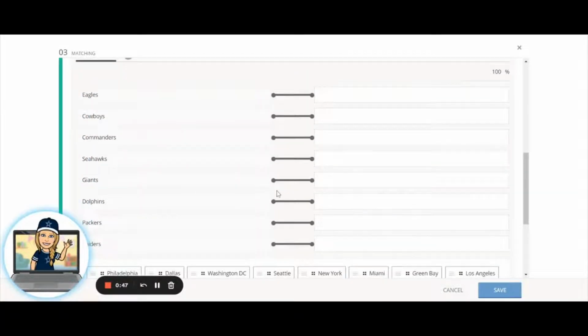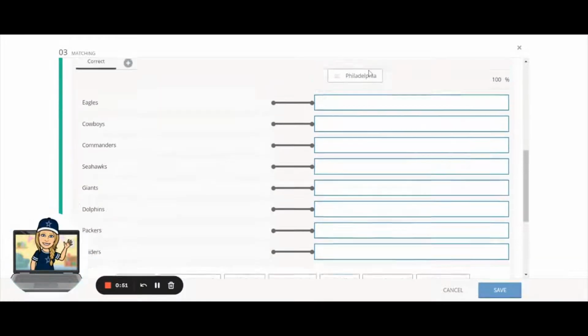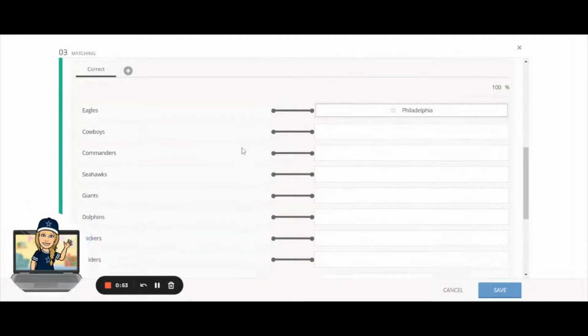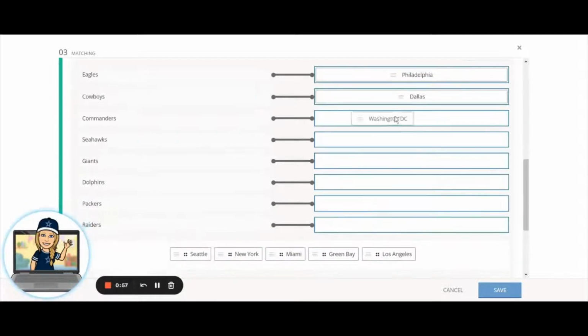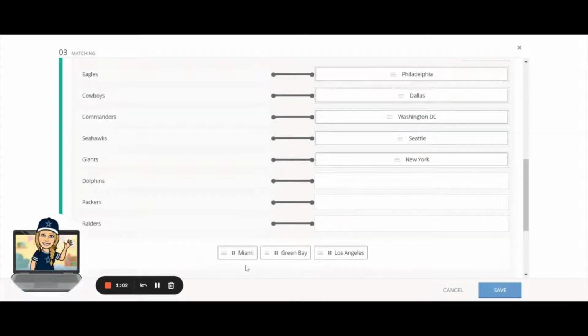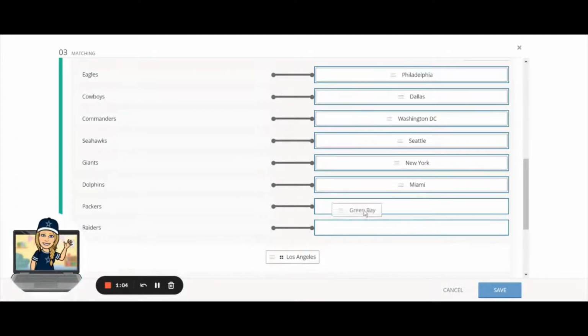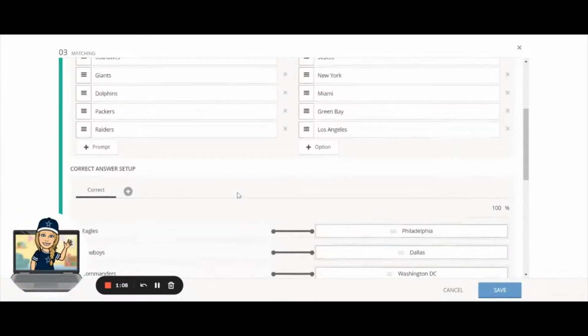And I would drag these up to the correct location. So I would drag Philadelphia up next to the Eagles. By having them in order in the beginning, these are really easy for me to just drag up here and get into the correct spots. And now Schoology will know how to assess this question correctly.